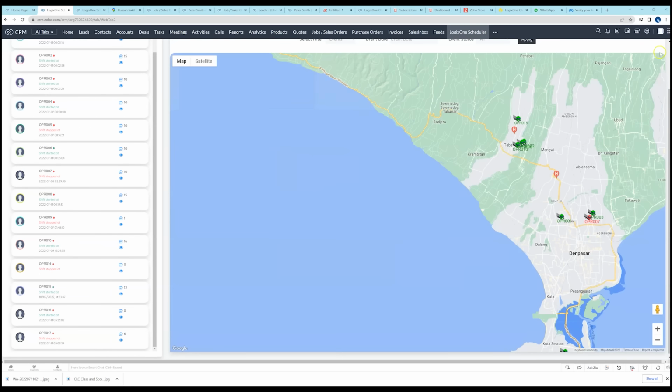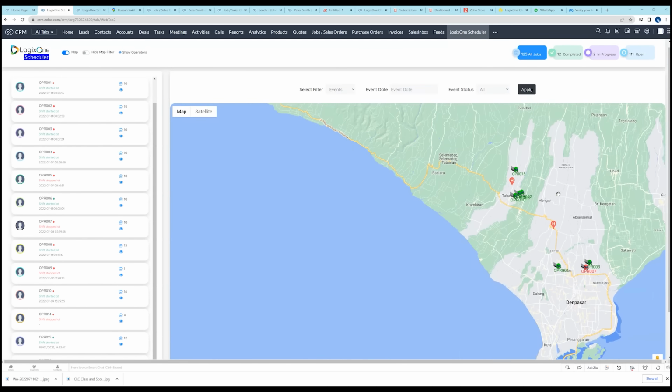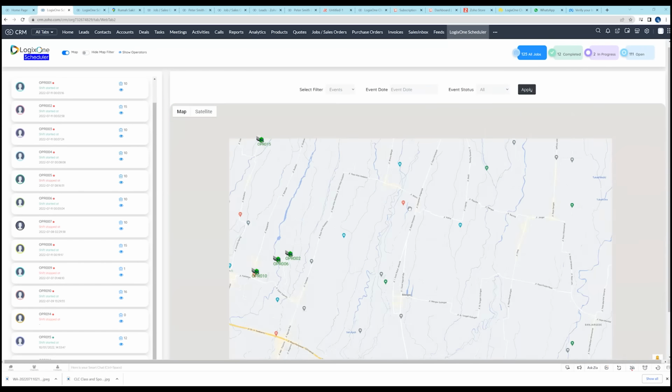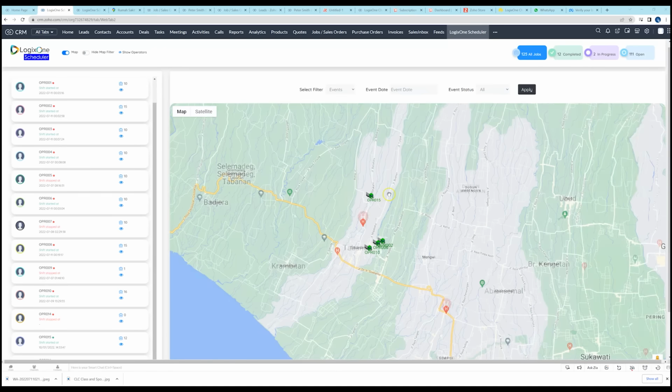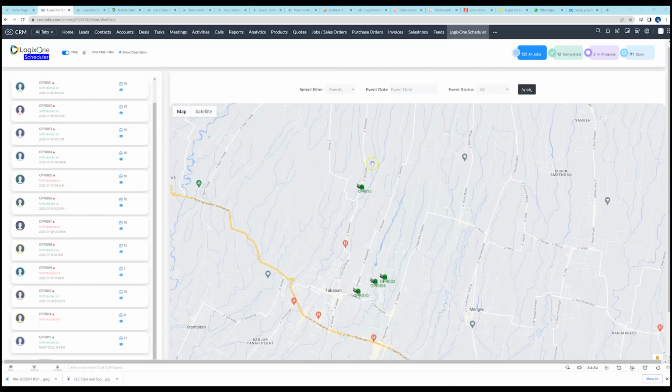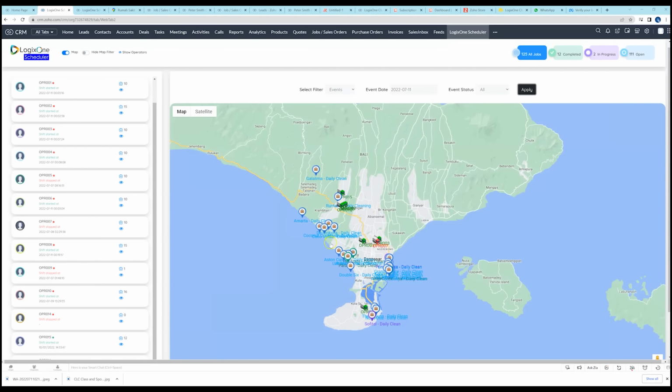So that's the map itself. Now, let's say we want to show some of our jobs on the map itself. We can do that by clicking these filters here. So what we want to do is show firstly the job events. These are the jobs for the day. So we click events, we click the event date, so we're going to do today. I'm going to leave the status as all and click apply. And then what it will do is start mapping out. So if I zoom out a little bit, all of the jobs that are planned for today that are still open.